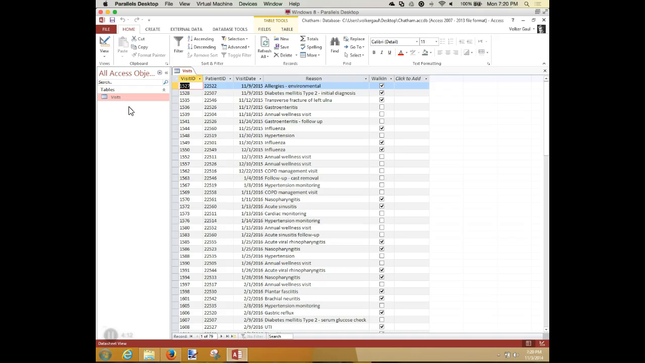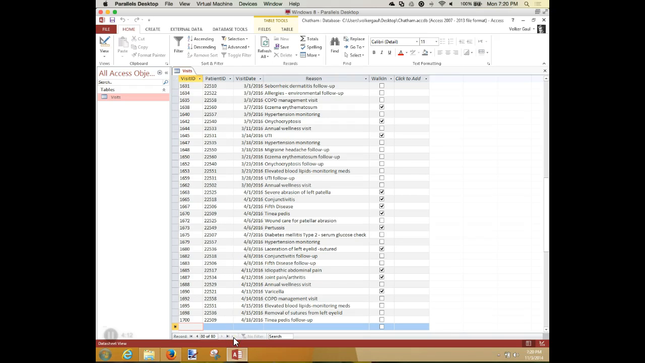Remember the star? Where'd it go? Well, it's way down at the bottom, 79th record, but here's another star, right there, kind of hard to see. Probably see it better on yours. It's a little arrow with a star, and that will take you right down to that place, and you can start typing new records, so you don't have to scroll for half an hour to get there.